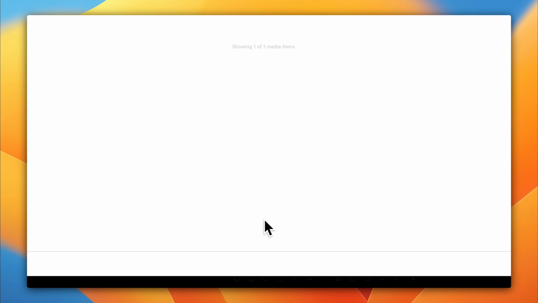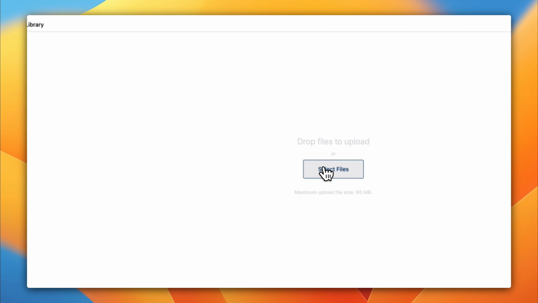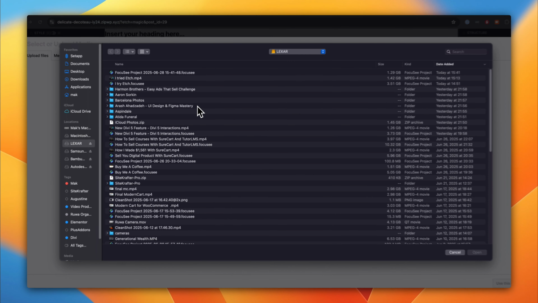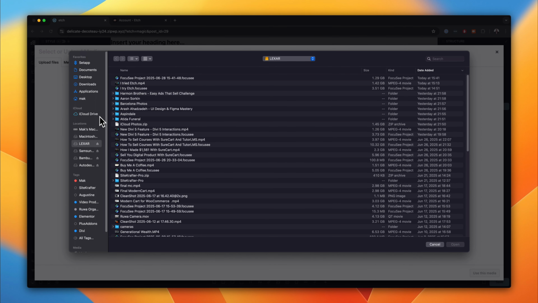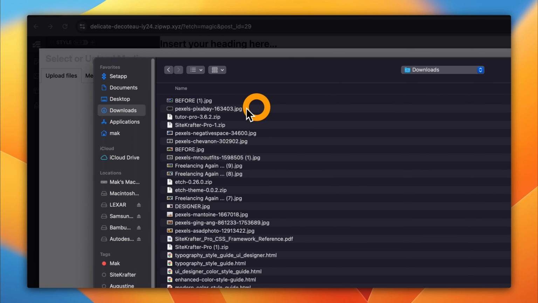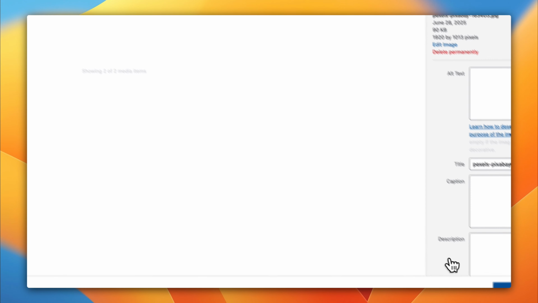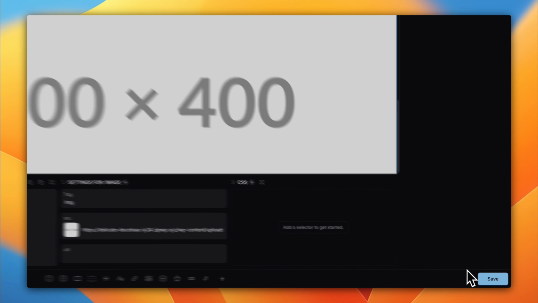Okay. So you click on that little thumbnail. And now let's upload an image. I'm sure I have an image that I downloaded from Pexels. I think this is an image. There we go. Double click on that. And then I'm going to say use this media.